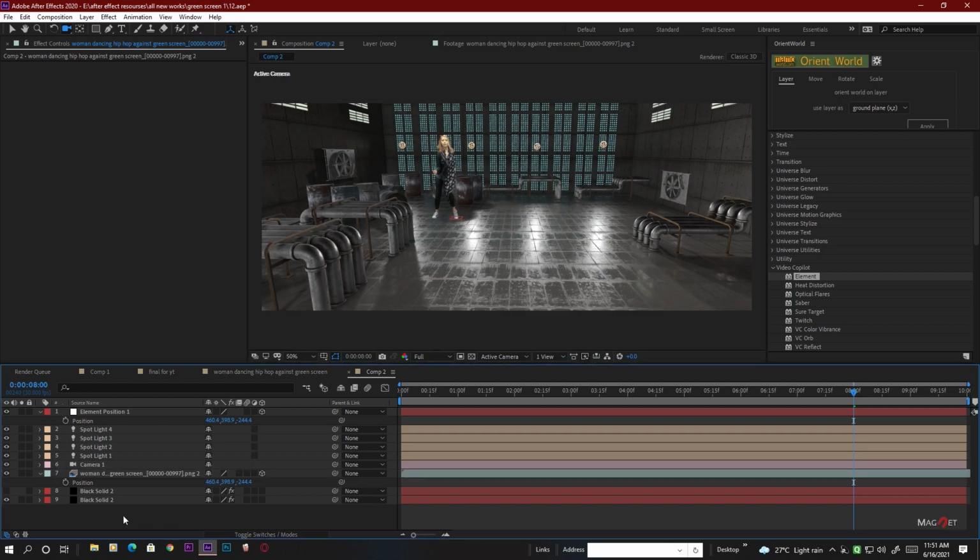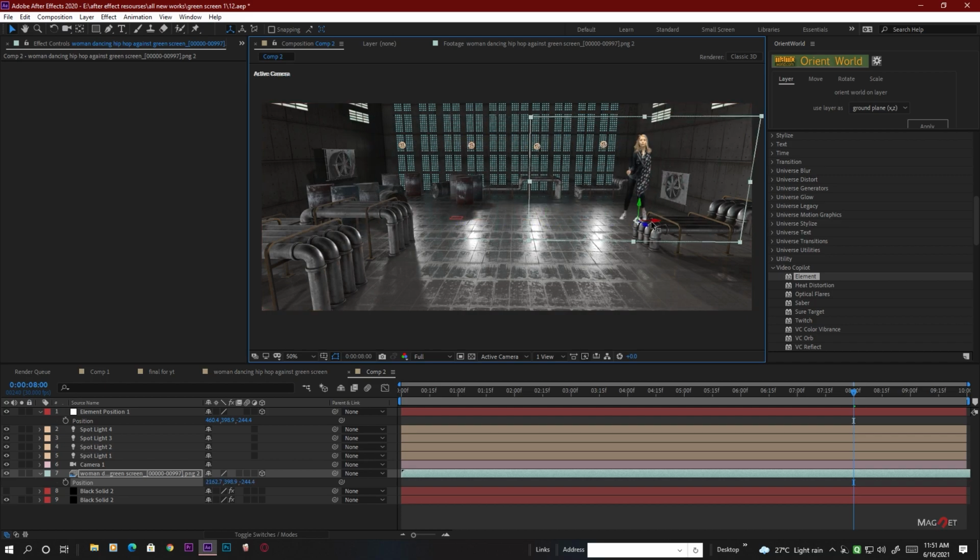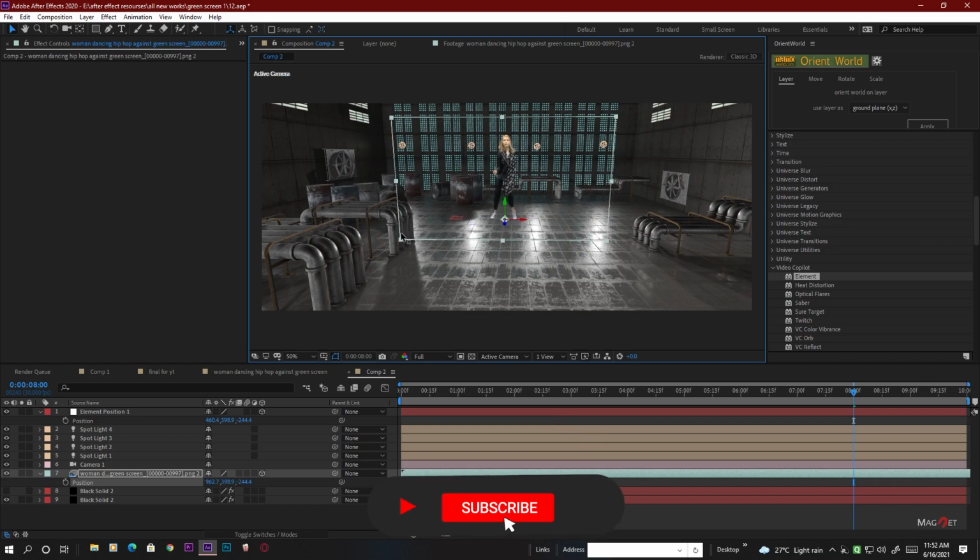Okay, so we can do everything one by one. First we select our green screen footage, and if you want to move it, you can move your footage anywhere you want by using those axis handles here. And if you put it here, you can do this also.